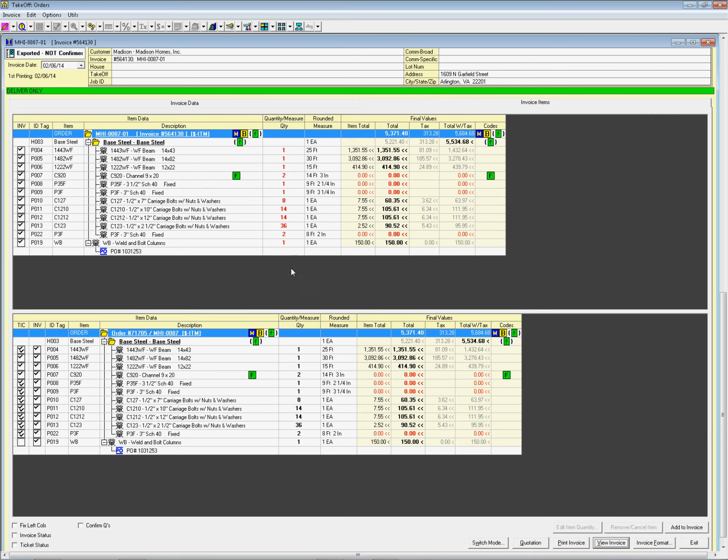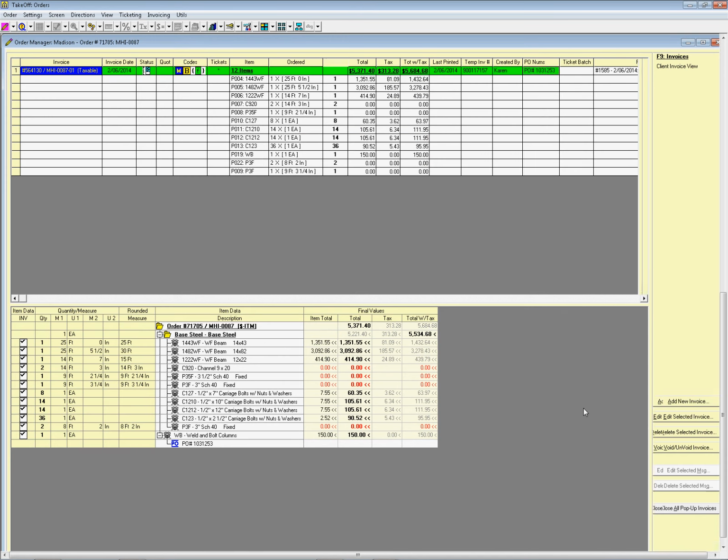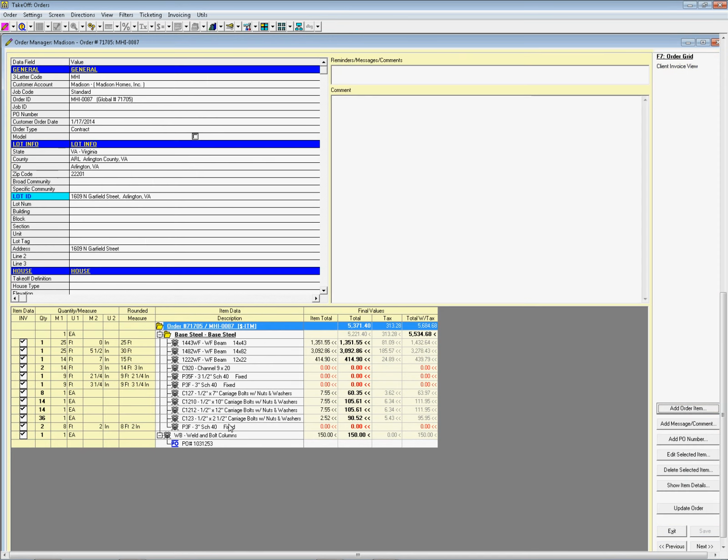And now you can see that all the contractual items now have a check by the invoice column to tell us that they've been invoiced. And now if we go to the F7 screen, we should not have the X or the unchecked box next to the invoice column. So that's how we want to clean those back orders up so that they're showing that they're invoiced.